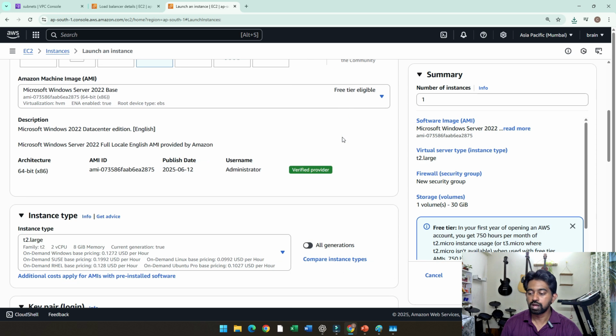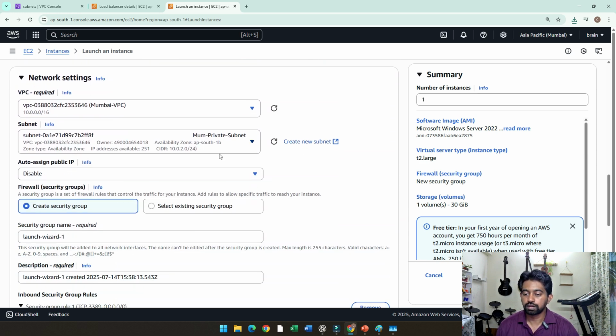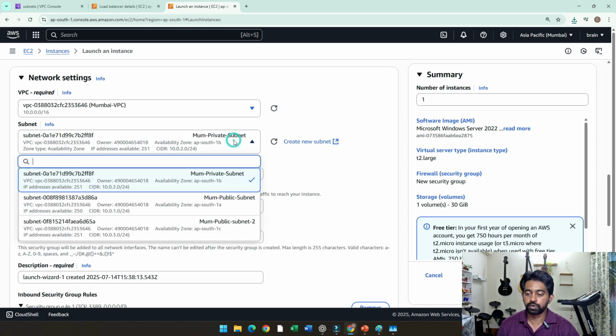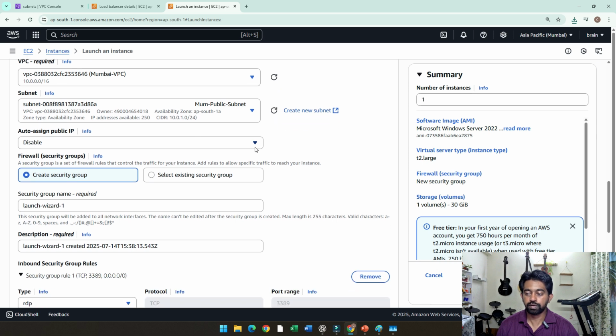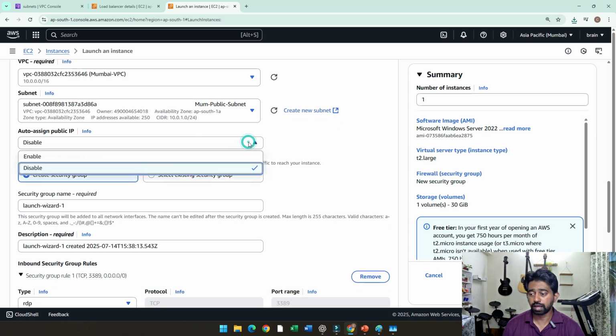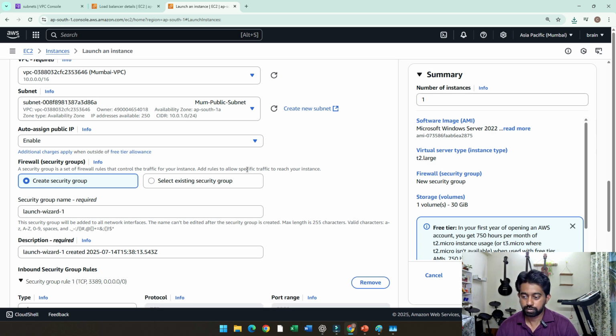What is the reason for that? Because I want to place both the servers in different subnets. So the first server I'm going to place in the Mumbai public subnet 1. And should I auto assign the public IP or not? We should, because I'm going to access it through the internet. We are going to host an application or a website on it, which we will access through the internet. So I do need internet access on it. That's why I am going to assign a public IP address to it.